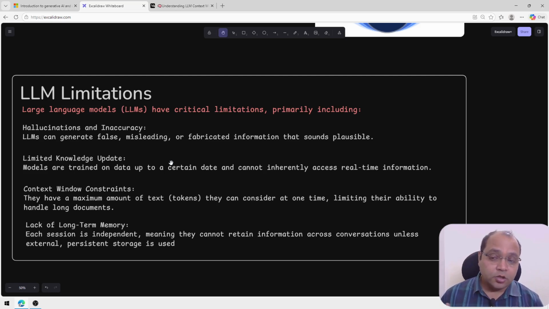An LLM is trained on billions of parameters, so how is it possible? It is possible if you directly start working without rules. LLMs can generate false, misleading, or fabricated information that sounds plausible, but is not true. This is one of the issues.